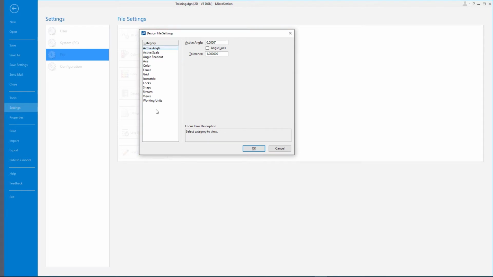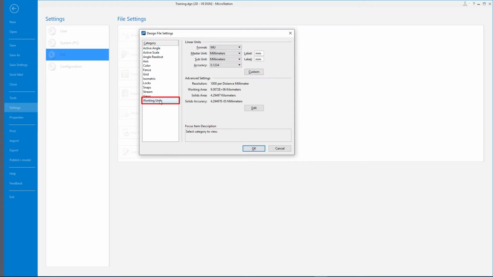Some of these settings are in fact model specific, such as the working units. Select the Working Units category. Working units define the real-world units that you work with in the active model. Typically, the working units are predefined in the seed file and will not require any adjustment. Working units are composed of master units, otherwise known as MUs, and subunits, otherwise known as SUs. They can be set to English units or metric units.